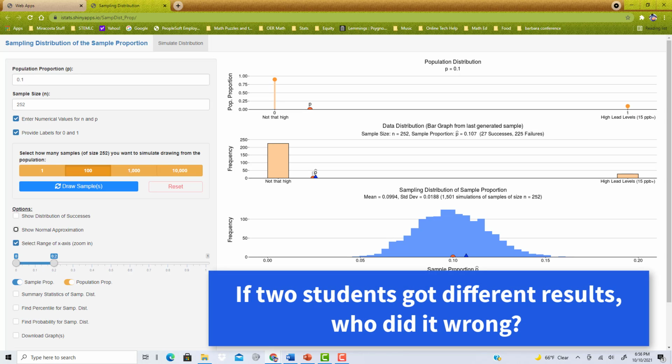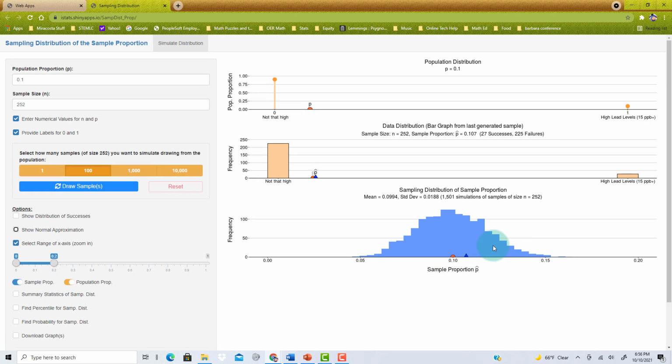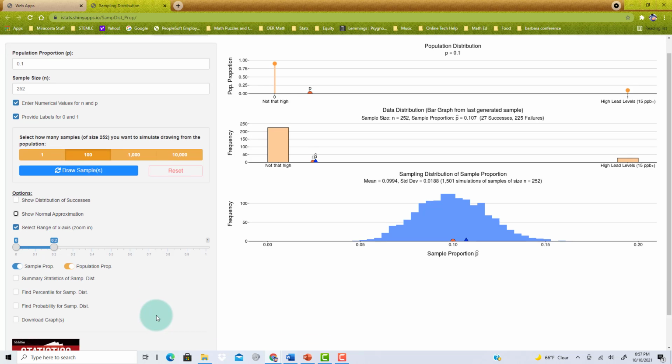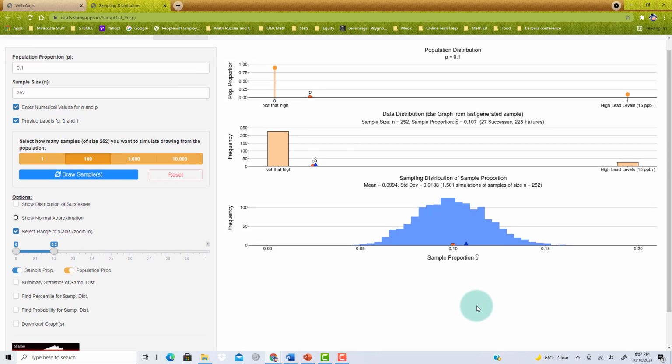It's not a bad idea to also talk about what each one of these, there are 1,501 simulations, what does each individual little data value represent in this graph? So linking back to the idea of sampling distributions. Okay. For those of you looking to do more, yes, you can download the graphs.